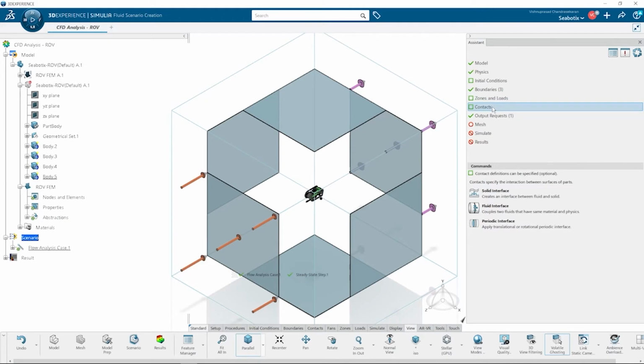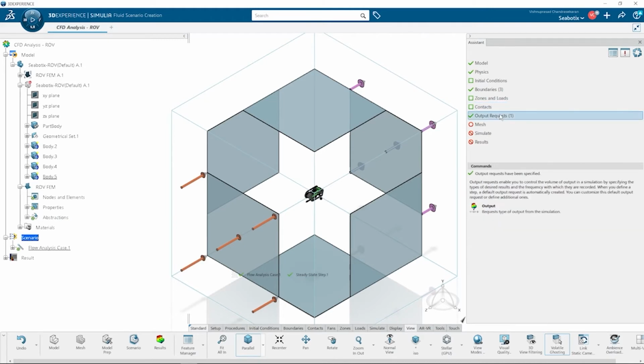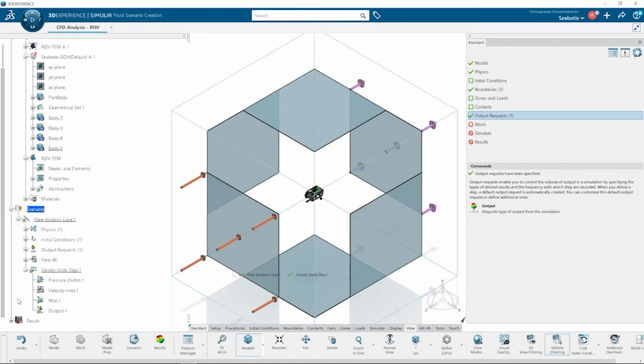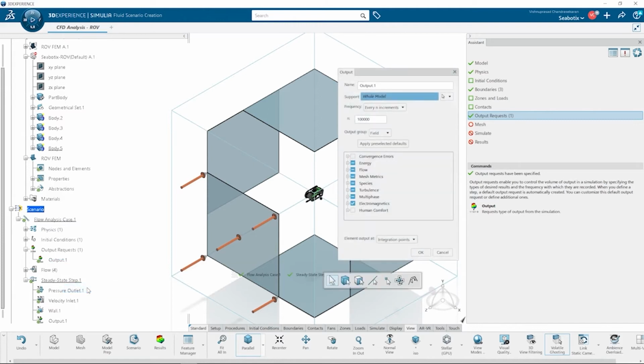Tracking data to judge the simulation's accuracy is critical, and the role provides a myriad of context-specific physical quantities to extract results for determining performance and convergence. We will monitor data on the inlet, outlet, and the external faces of the ROV, such as mass flow, gauge pressure, and force development.